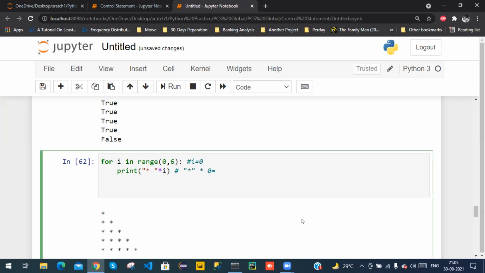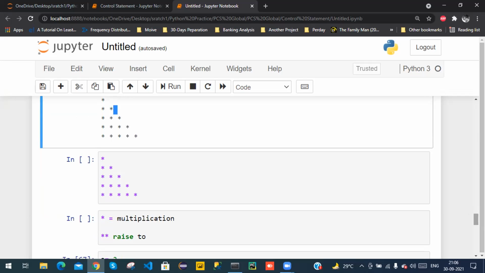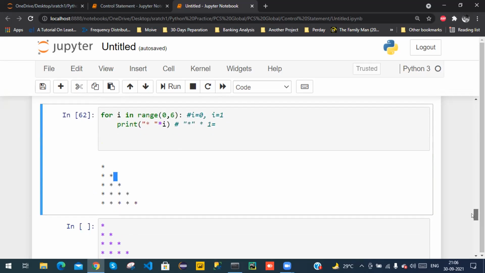Now i is what? Now i is 1. Okay. Now again start multiplication of 1. That means string multiplication of 1 means the string is just repeated 1 time. That's why here 1 star. Then i value is 2, then it prints 2 stars. Then i value is 3, then it prints 3 stars. Like that. If I replace it by 1, now what will print?